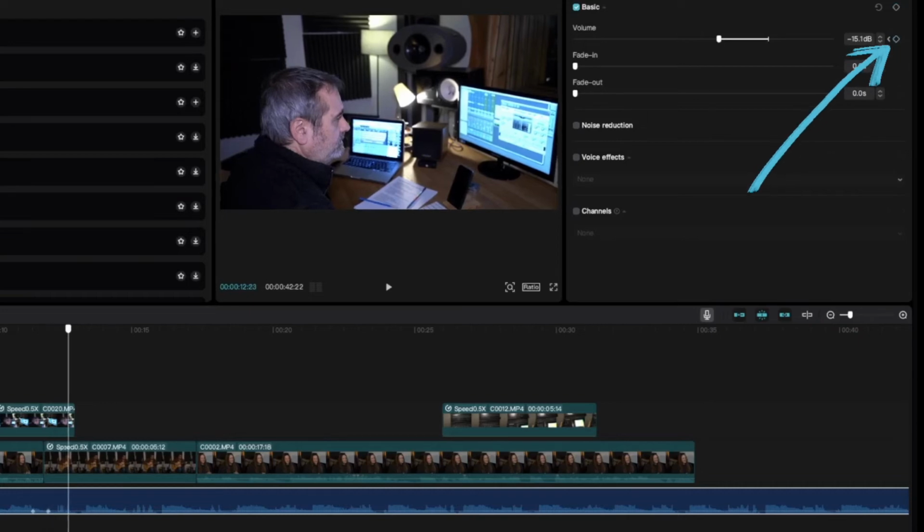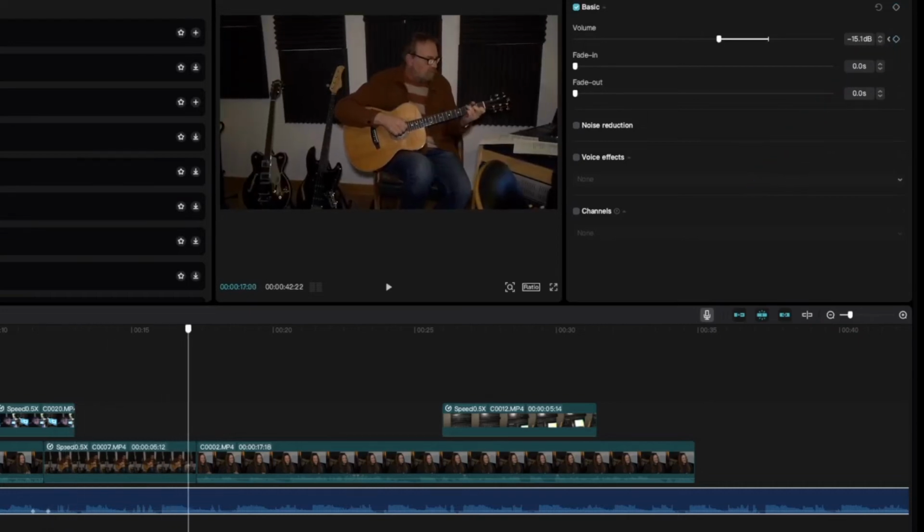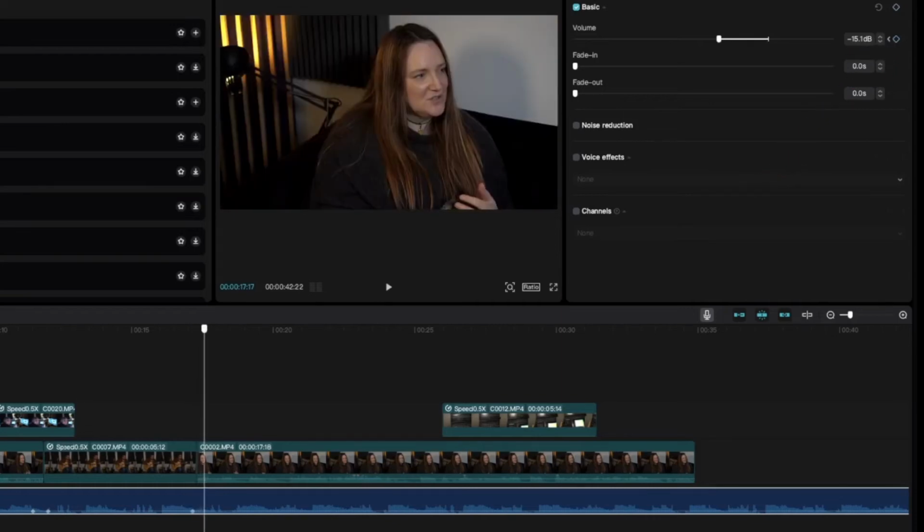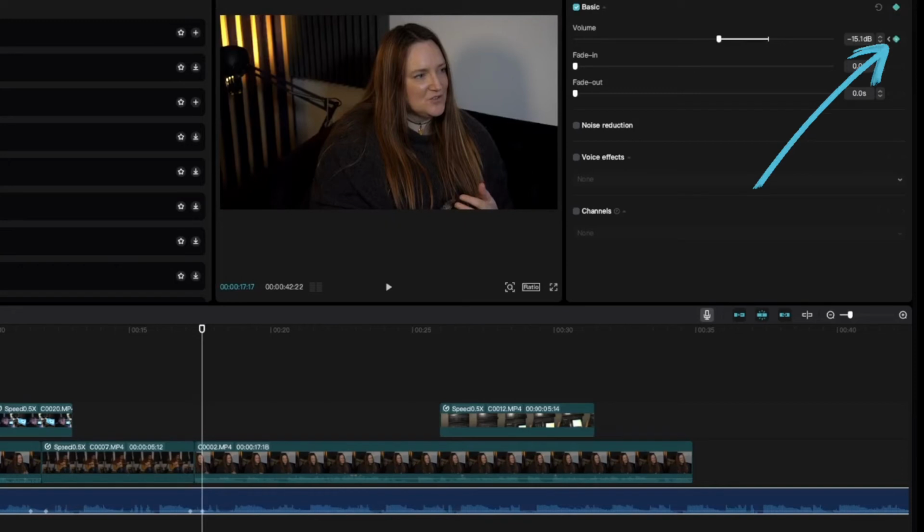Now drag the playhead to the end of the visual clip just before the speaking starts in the interview, and add your third keyframe in the window on the right. Then again drag it a few frames to the right to where the interview started. This is where you're going to fade back down to minus 15, and click on your keyframe. So you now have 4 keyframes.